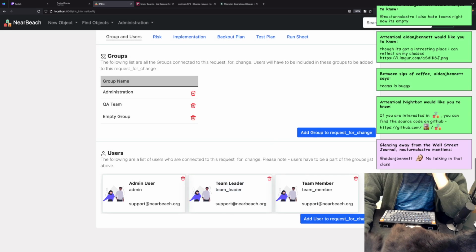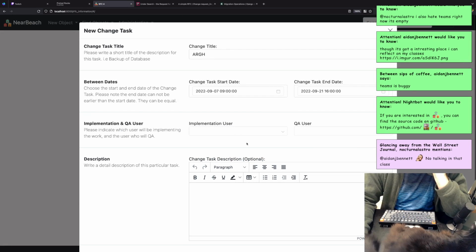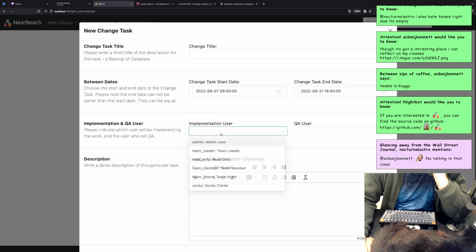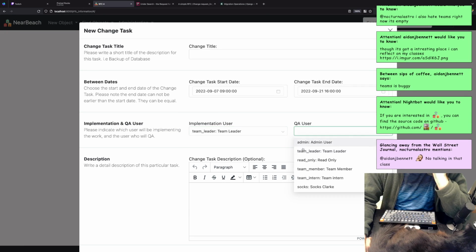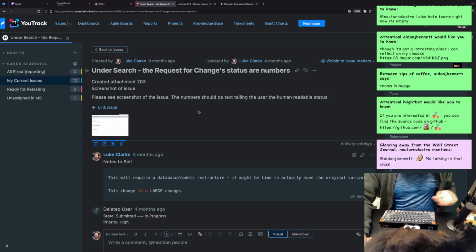So, you don't need to add everyone in here for the run sheet. That is by design. Still no data. Okay, I needed to reset. So that is actually a bug. Let me put that in.